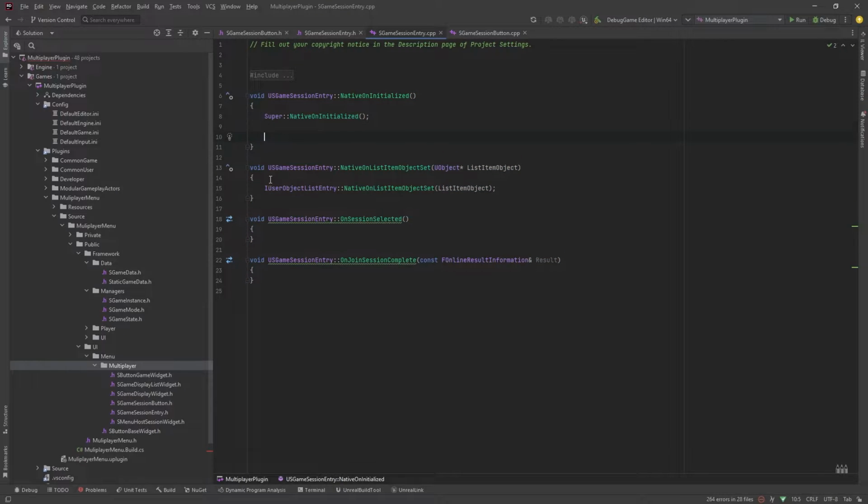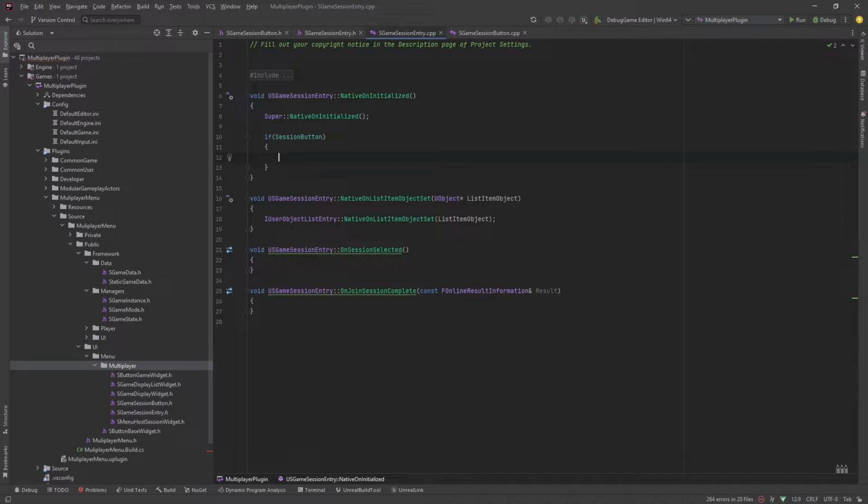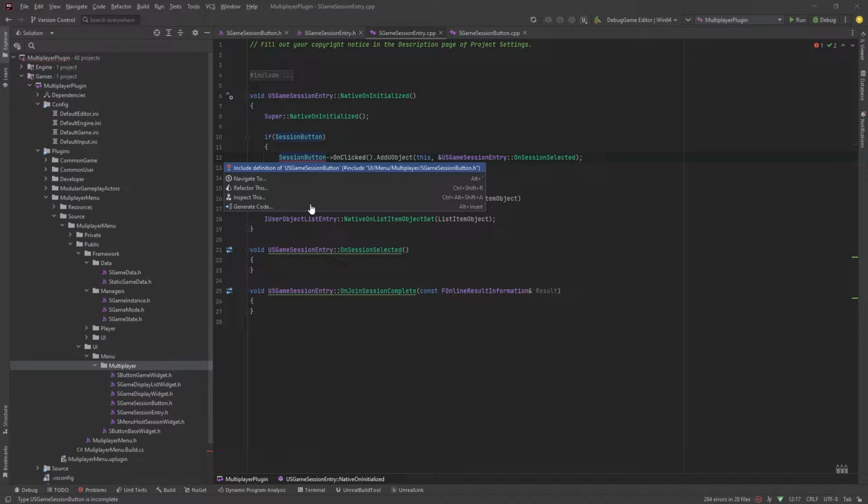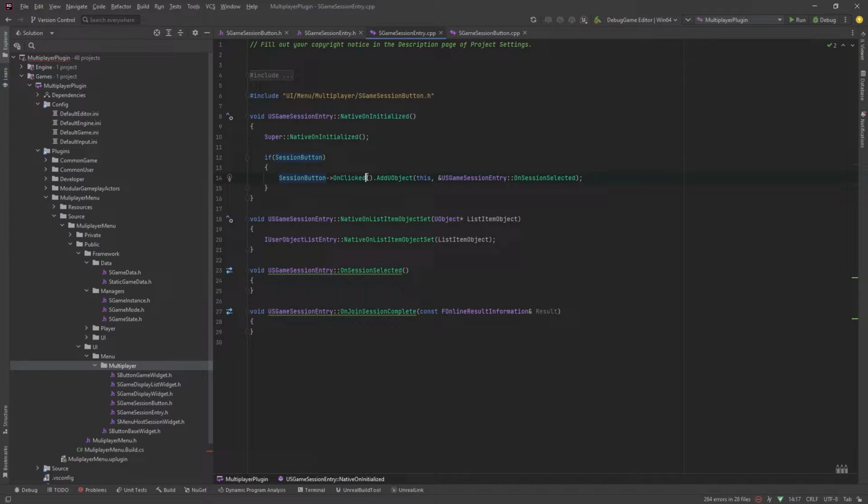In here we just want to bind so that when we click the entry, it calls OnSessionSelected. So we're going to check if our session button is valid, and then we're going to use the OnClicked. We need to include the SessionButton.h, and then we're going to bind the on click event to that function. And then in OnSessionSelected, this is where we need to commence our joining.